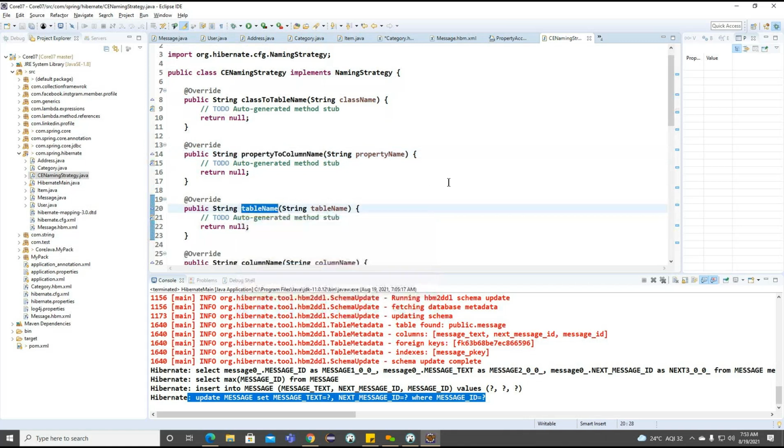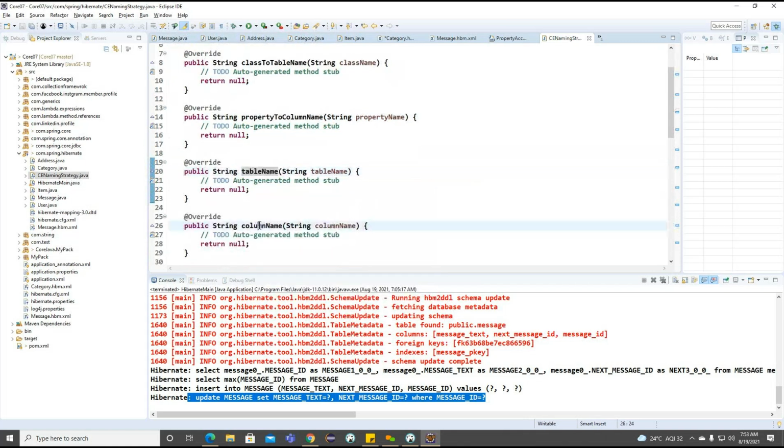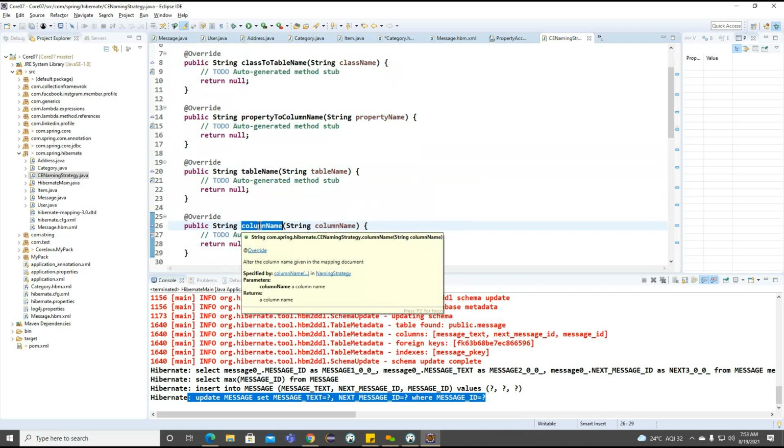And here we can work on the table names. Even for this table name and column name, we can define the table attribute and column attribute on top of the property level or the class level. So these two methods are going to be called. We can define the table name here. So how do we want to write the table name?